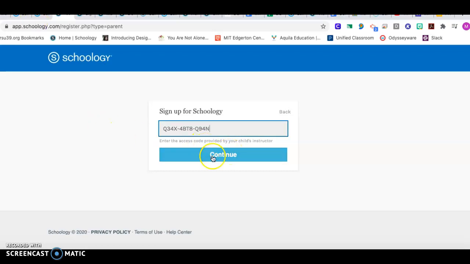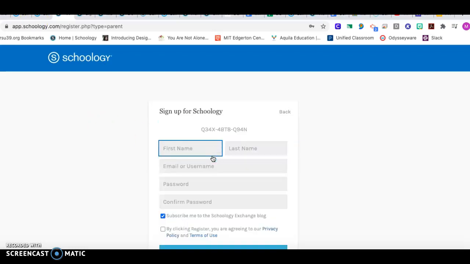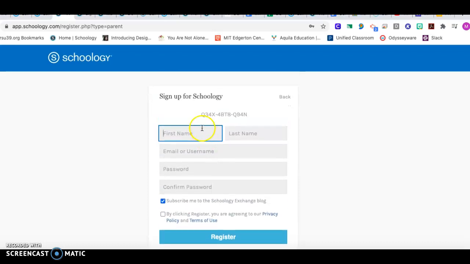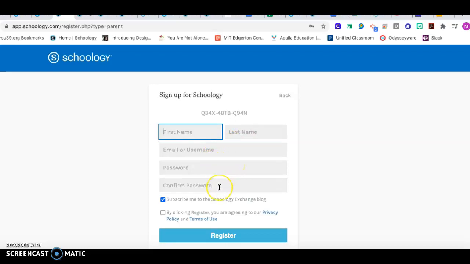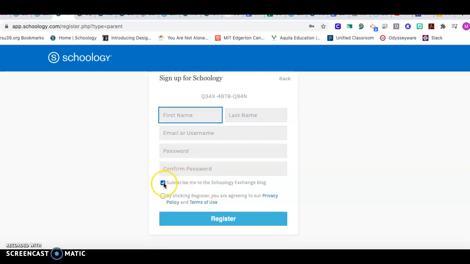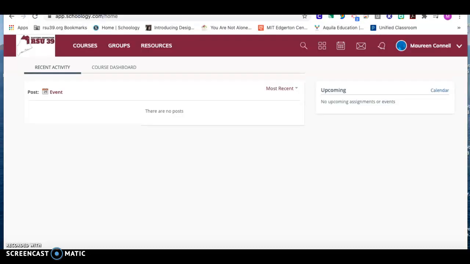So I've put the code in for my child. I click continue and I will go through these steps. I'll put my name, email, create a password, decide if I want to be subscribed to the Schoology blog, and then if I don't want that, I unclick that, click here because I have to agree to the terms, and click register. Once I'm done doing all the registration pieces, I will be brought to this home page for the district and for my account.